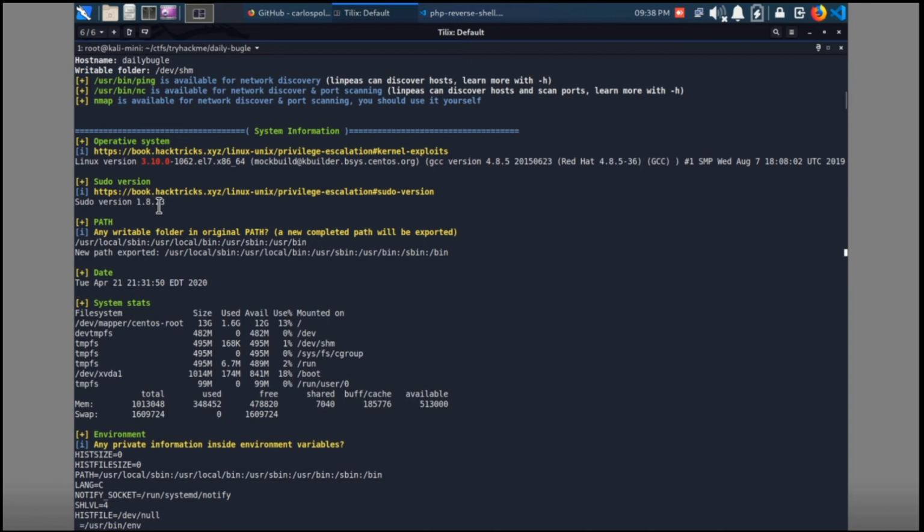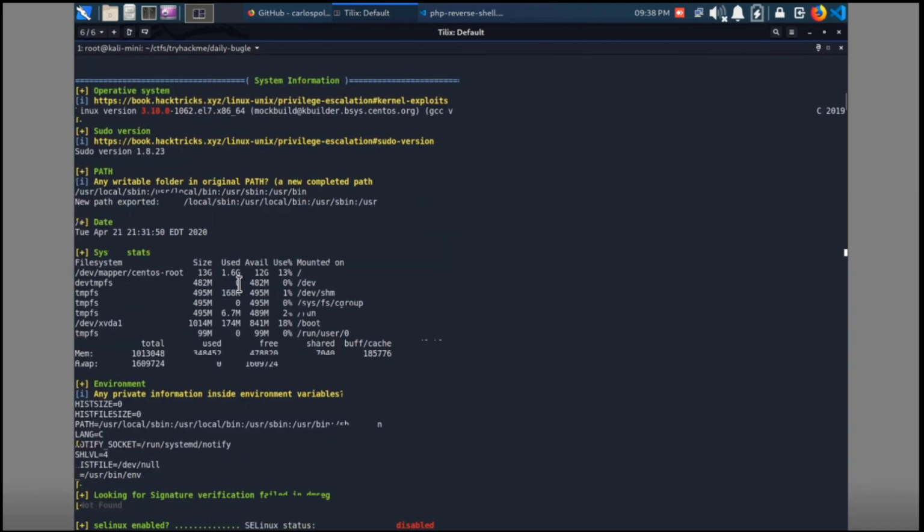We do see a sudo version. If you remember recently in the news, there was a sudo privilege escalation. So something maybe we would look at, even though it didn't highlight it there. It's just something to look at.